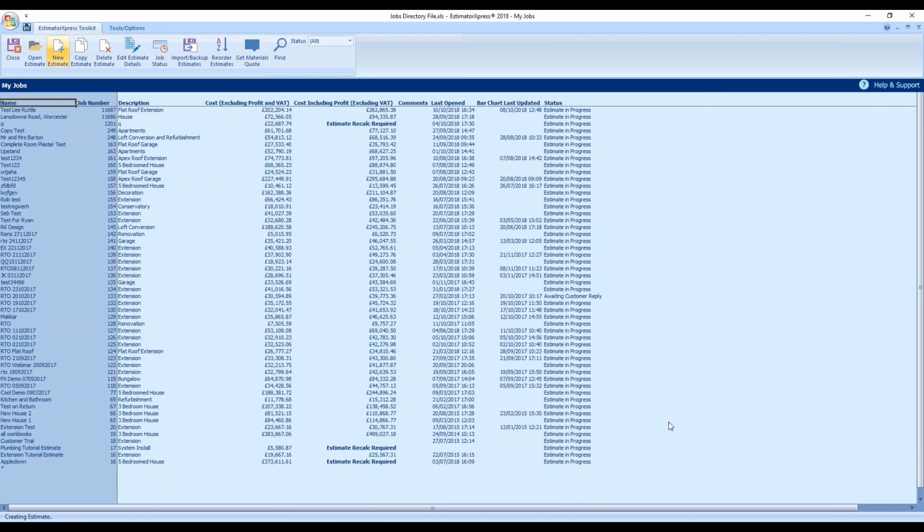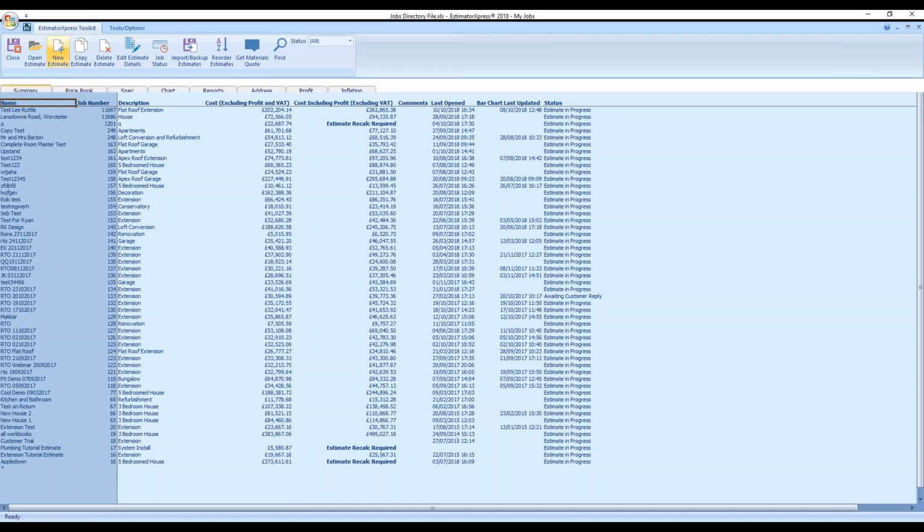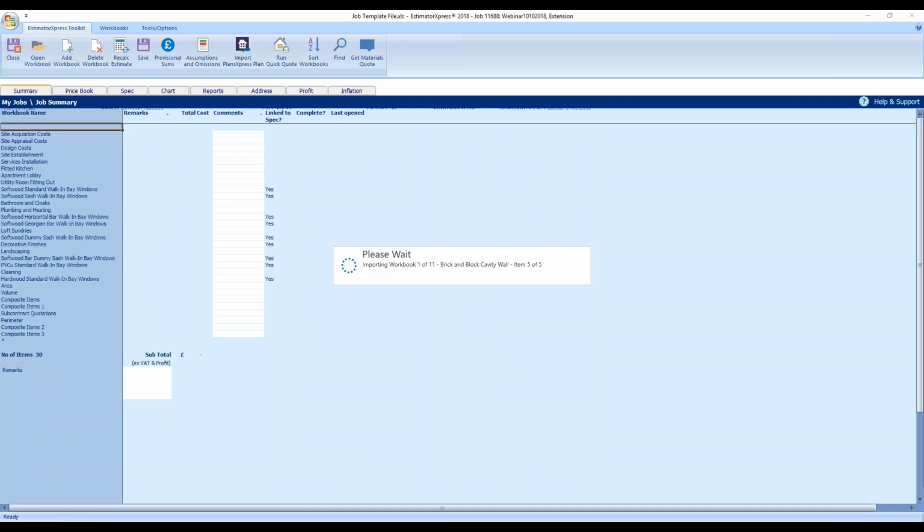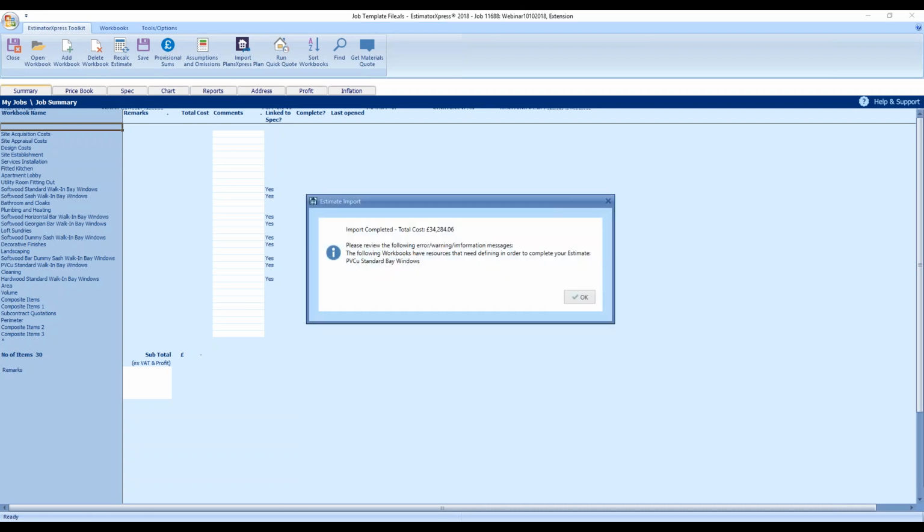Create. And because I'm using the new version of Estimator Express as well, this should take no time at all. I can't even take a drink. Bonk. There we are. Done.